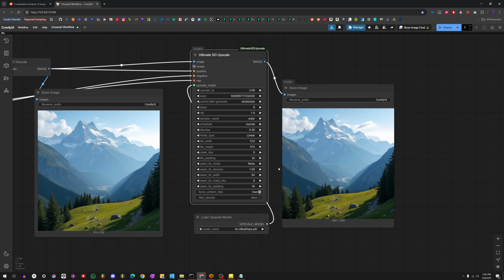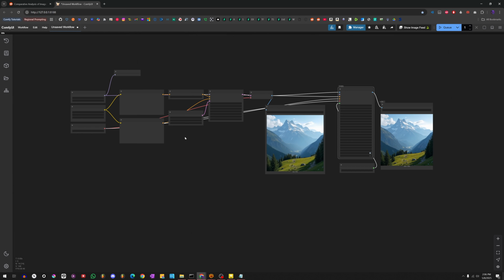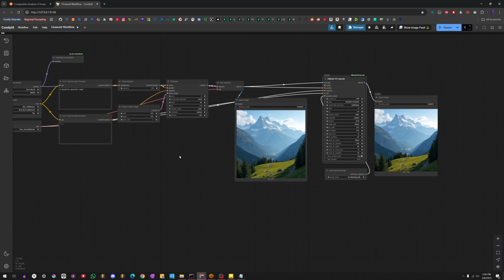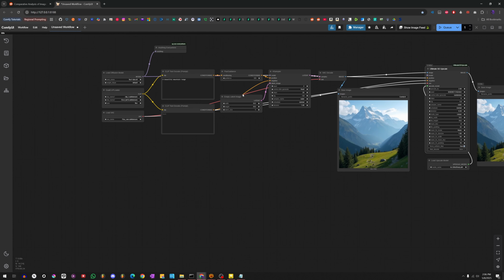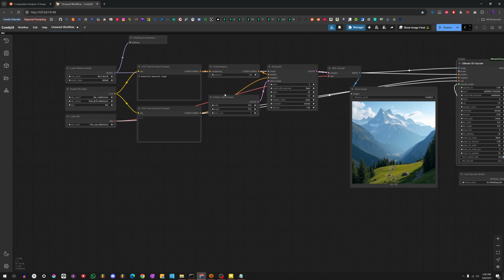And that's it. That's a basic Flux workflow, which includes an upscale at the end and a couple of tips on how to increase the speed of your Flux output.